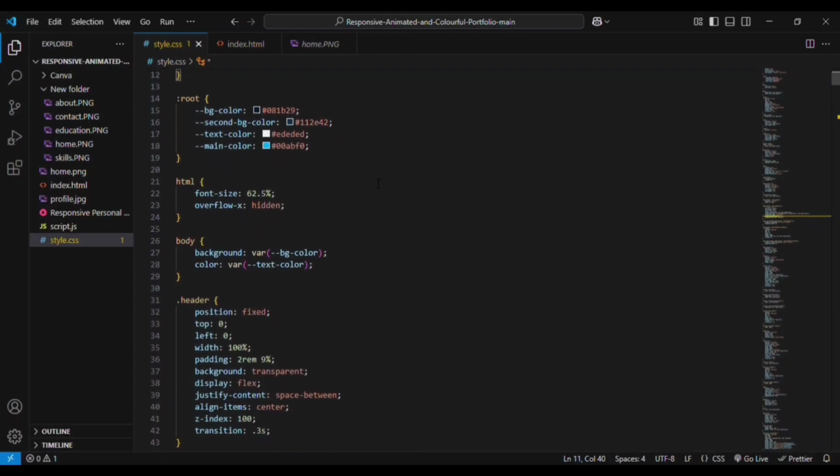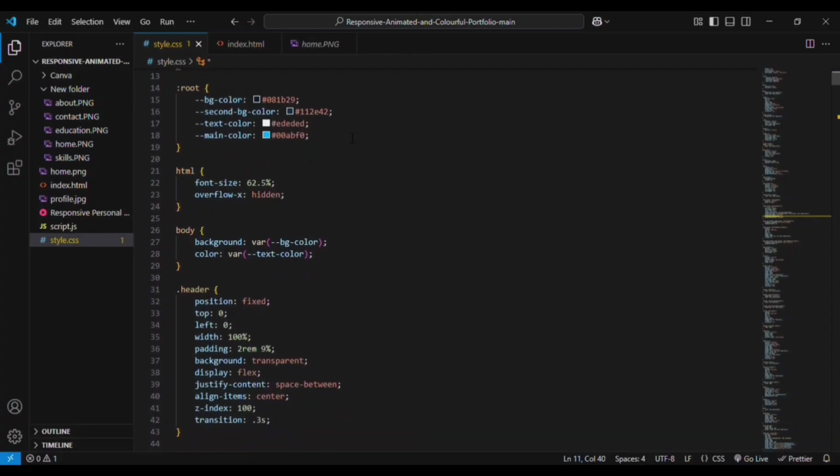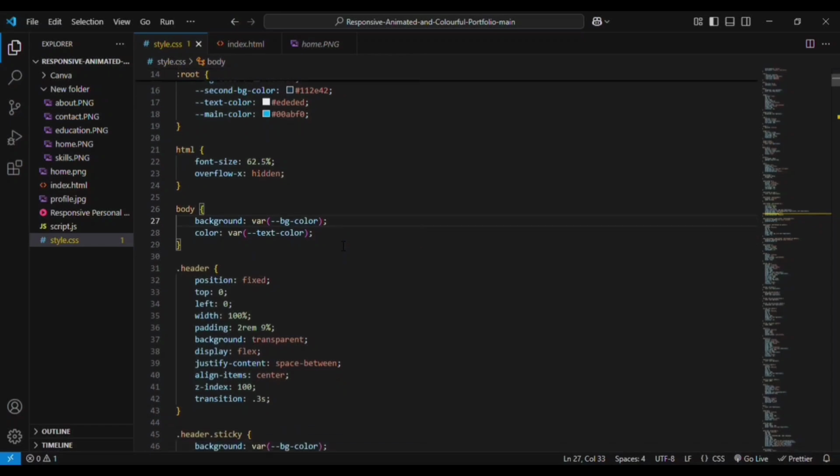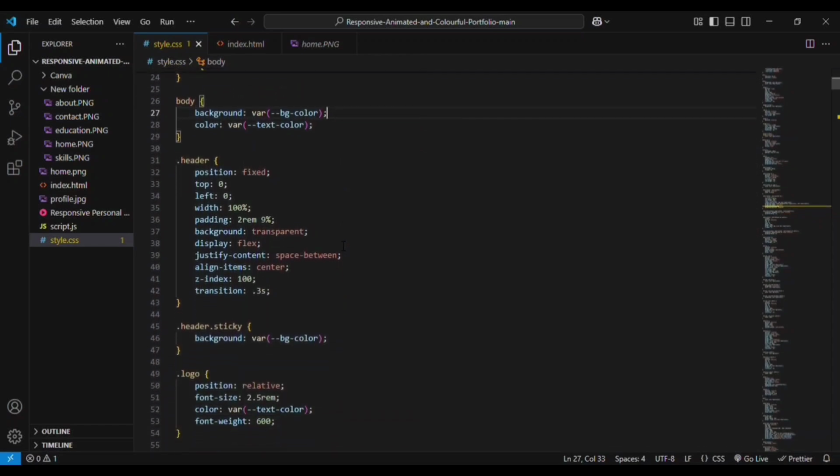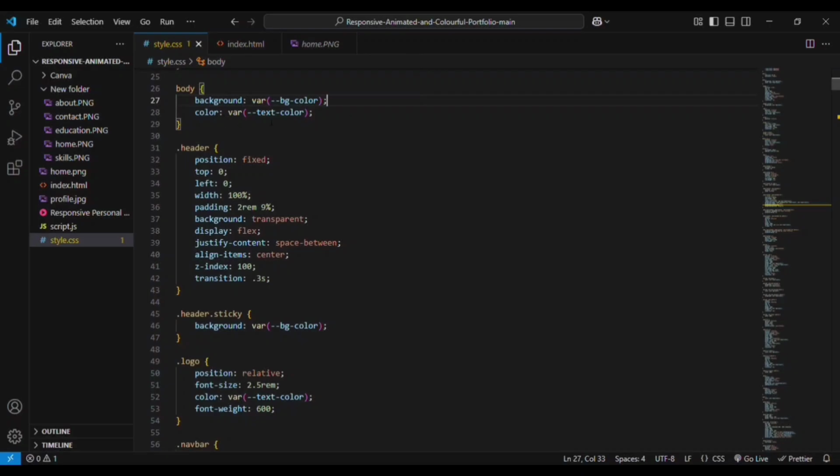The root element is nothing but whatever the values that you are going to use in this website, you can add here. I'm adding the main colors that I'm going to use in this, and I'm going to call those colors by using the var element. You can see here var bg color for the body element. By giving the name here, I'm calling this over here by using the var element. Then for HTML, font size and overflow is hidden. Then body tag, for that we are adding the background color as well as color to it.